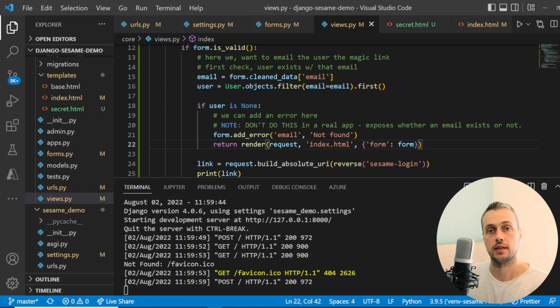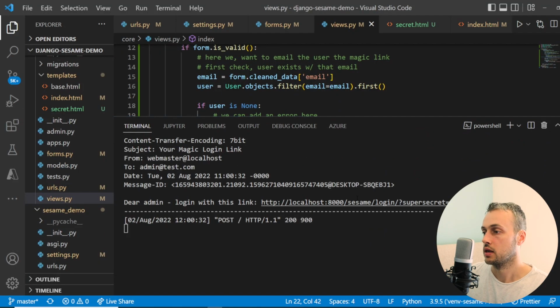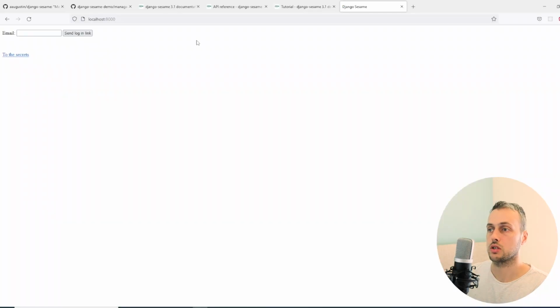Now, what we want to do is add the user that we actually have in the database. So let's go back to the form and clear that out. And the email address was admin@test.com. So let's fill that in and send the login link. That will re-render the page. And if we now look at the terminal, let's go back to the terminal here. We have this email being sent to the terminal, and that's because we're now using the console email backend, and we have a link here that we're going to access. So let's copy that link, and we'll go back to the browser and paste that in.